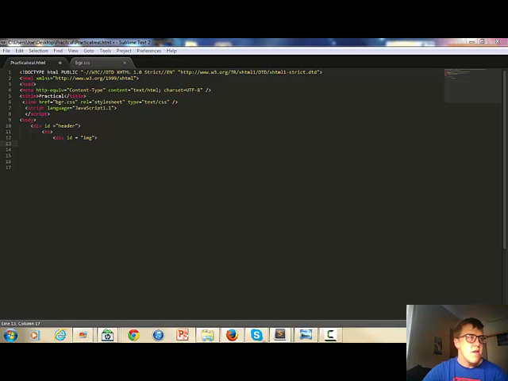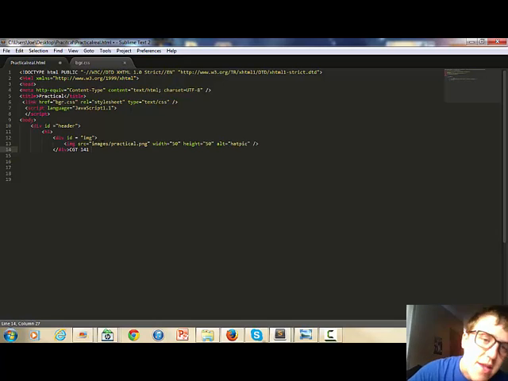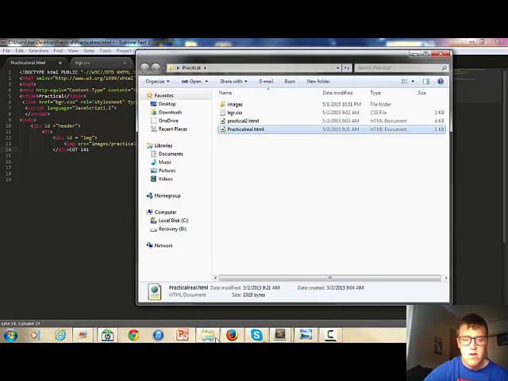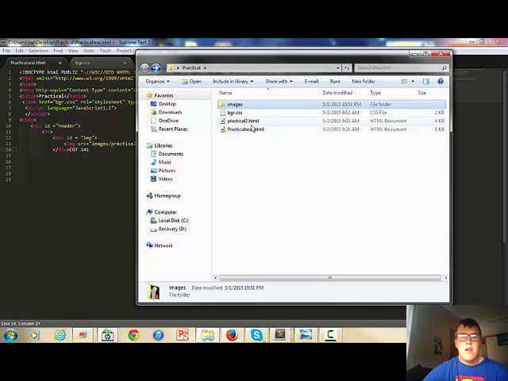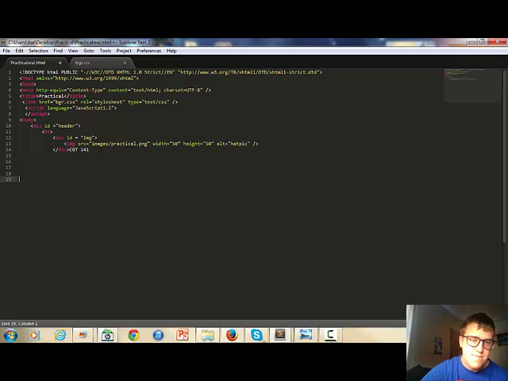So then the image will look like this. It gets the images from a folder called images, and the picture is called practical, it's a PNG. It has the height and width and that little name. There you see we have images, and inside there's a bunch of other folders. There's the practical picture. And then the words CGT 141 are next to it, and then there is a menu.